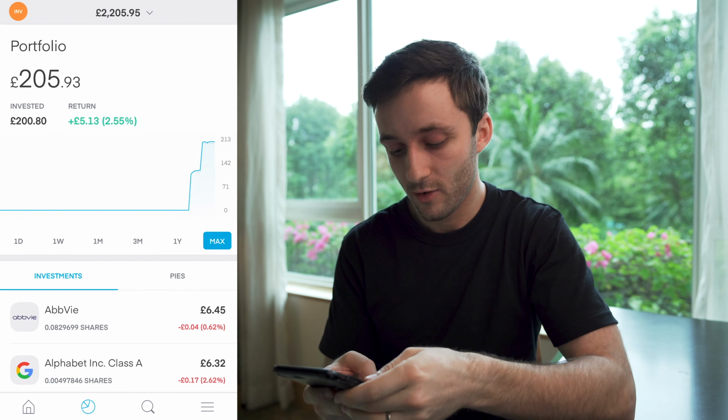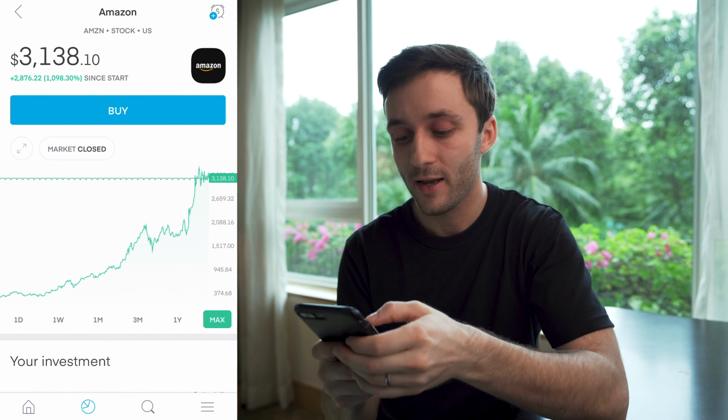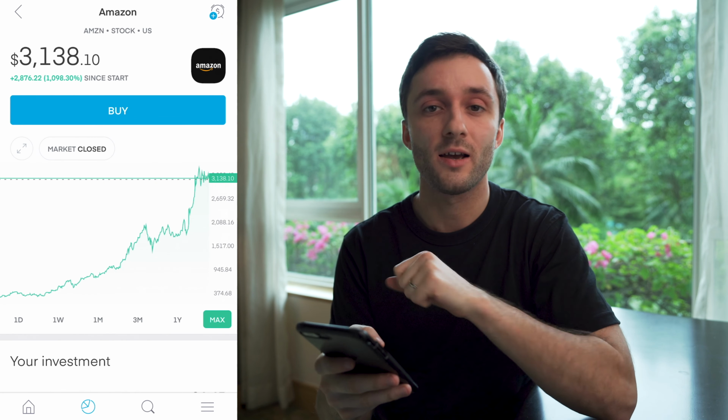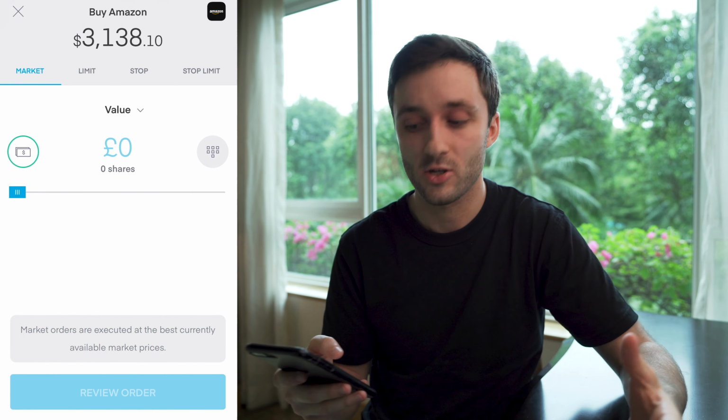But for this example, I'm going to show you how to buy one, an individual stock, and two, an ETF as well. So if we jump into my app here then, we scroll down to Amazon, which is the individual stock I'm going to buy, and then we click on buy. As you can see, the market is currently closed, but we're not going to worry about that because as soon as the market opens, our transaction will go through.